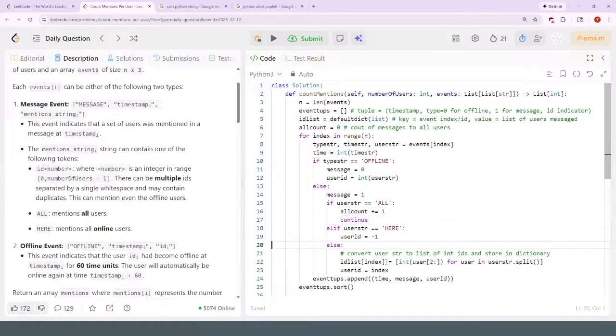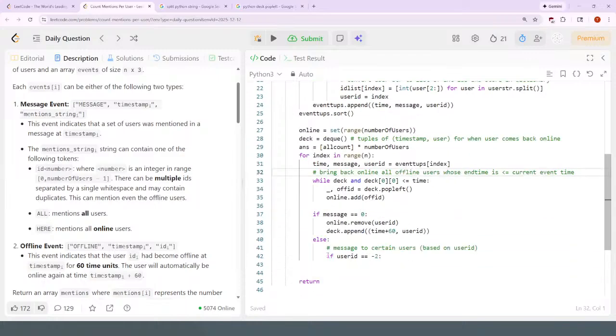Okay, so I think that's fine. So I don't have to worry about all messages. So now it's just based on user ID. -1 means it's for online users, so I need to iterate over every online user. On user is going to be in the online set. The answer for that on user increments by 1, the number of mentions for that person. I think that's it.